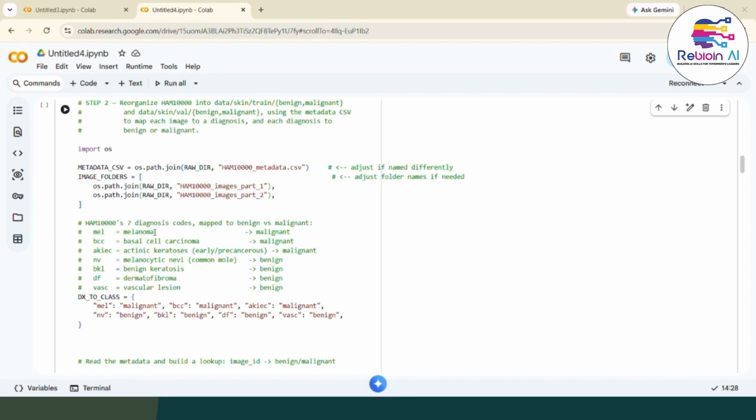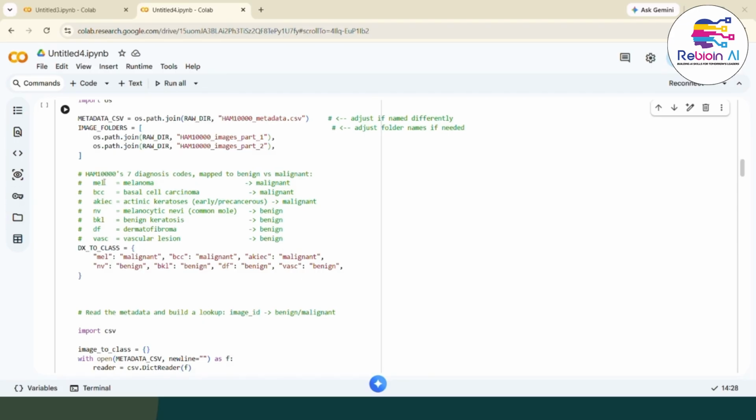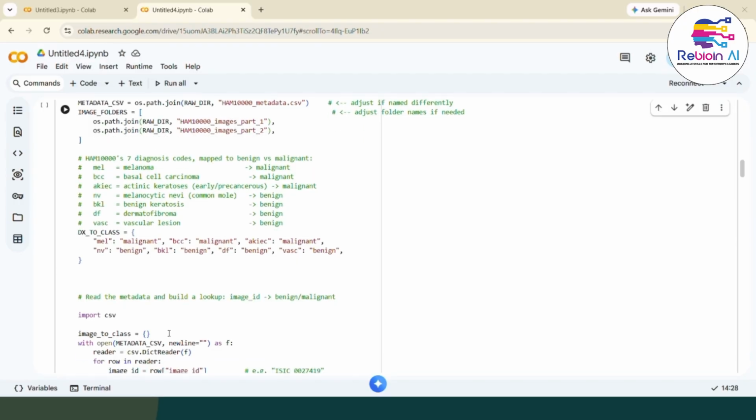Melanoma, basal cell carcinoma, and actinic keratosis, that is, you can say precancerous, count as malignant. You can see others also, like melanocytic nevi, that is common mole, and all four types of benign keratosis, dermatofibroma, vascular lesion, and all. So here I have defined what I have used for the mapping. Now let's move further.